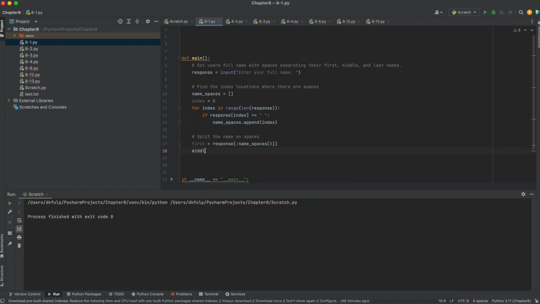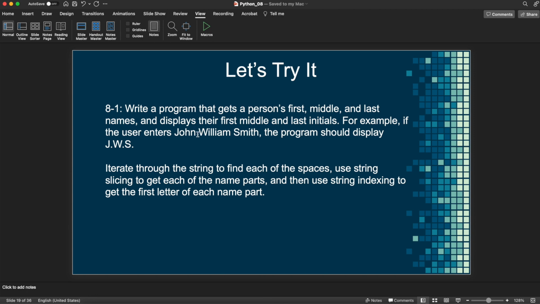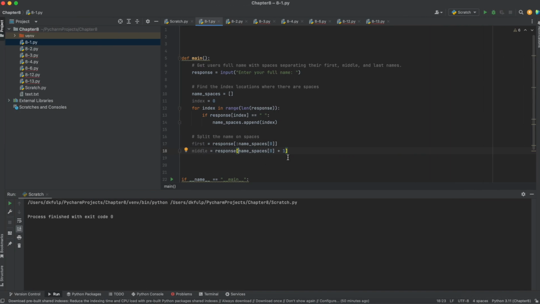Okay? We do middle. We'll do response again. And this time we want to start on the spot after this space. So we're going to do namespaces of 0 plus 1. Now, remember, this right here is an int, so we don't have to cast anything there. And we're going to add 1 because we want to skip past this space right here. Okay, there's a space between the N and the W here. All right, so with that being said, we're going to put a colon down right there.